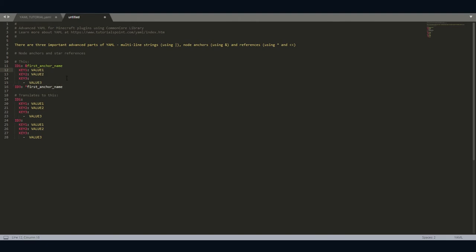What this will do is that it will translate it, and it will have a similar effect like you would have typed it out like this. So as you can see, all key value pairs underneath this ID1 will be copied into this ID3.